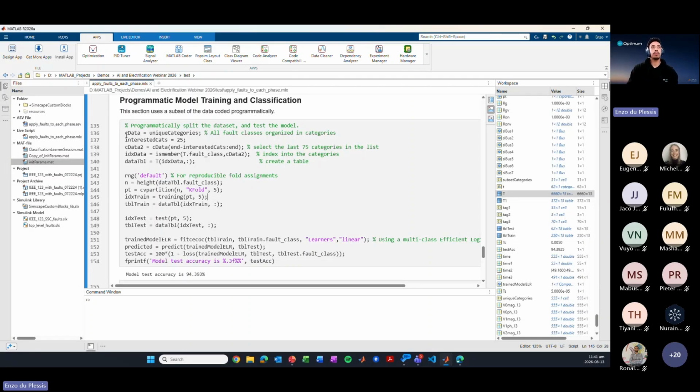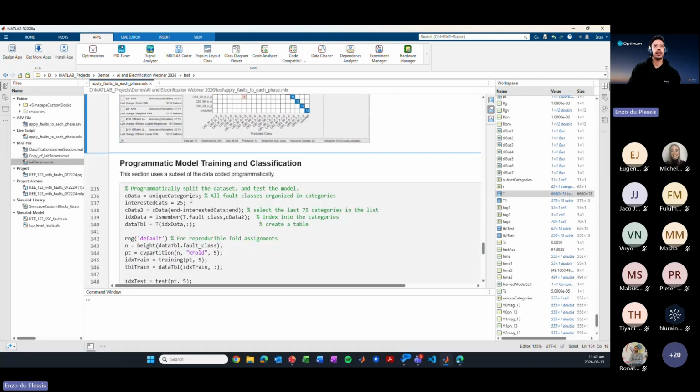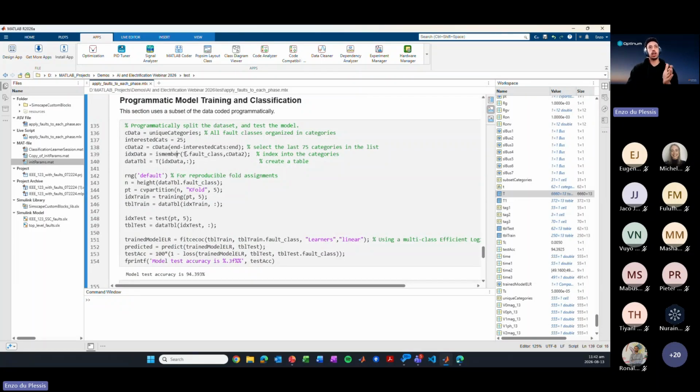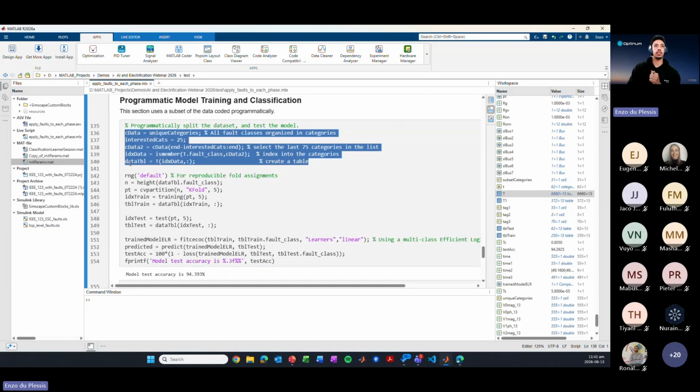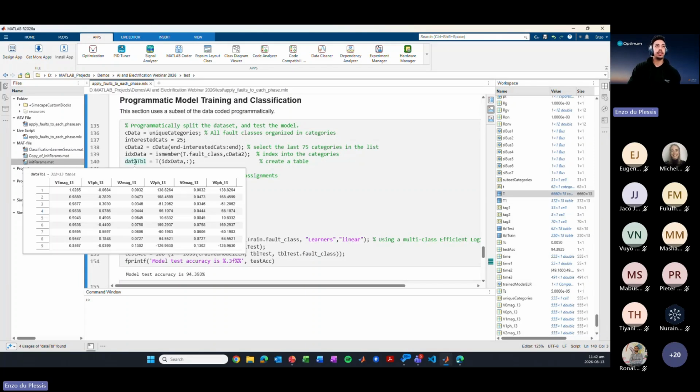The way you can do this is to select all the unique categories for the labels, and then select how many of those unique categories you would like your model to be trained and tested on. So it's a very similar step to what we did here. We index into our original data set and then create a new table. In this case, it's called data table. Because we're looking at 25 unique categories, this data table is about 312 rows and 13 columns.